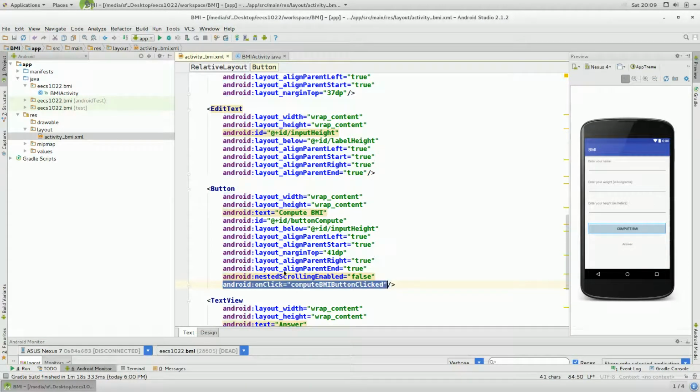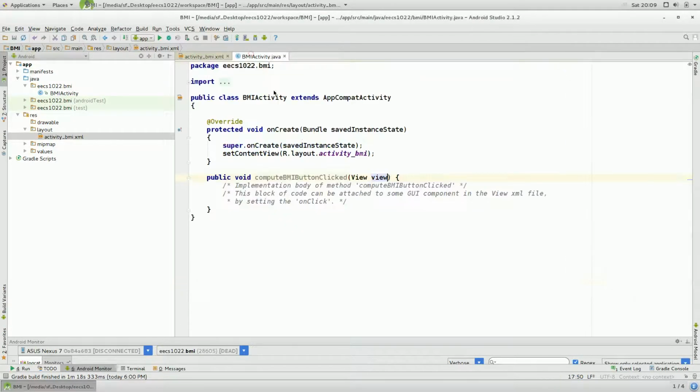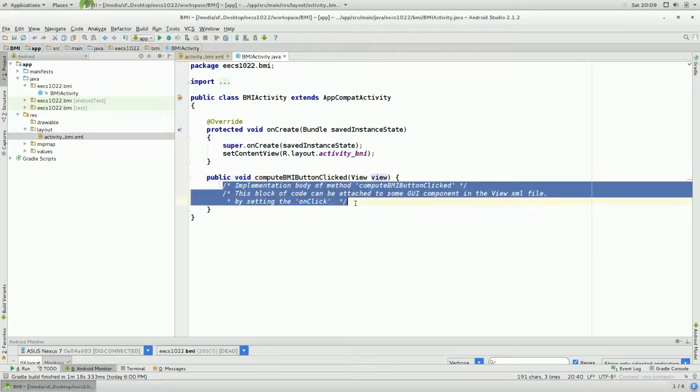You can see the attribute name is called Android on click, and it's assigned, using the equal sign, compute BMI button clicked, which is the name of the method. This means whenever the user clicks on this compute BMI button, whatever is implemented inside the body of this method here, currently just empty, is going to be executed whenever you click on that button. Okay, it's going to be the programming consequence for clicking on the button.